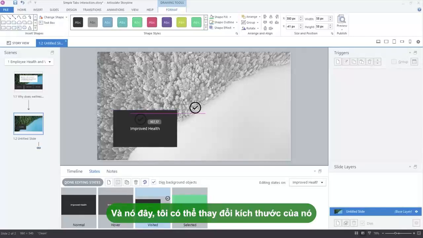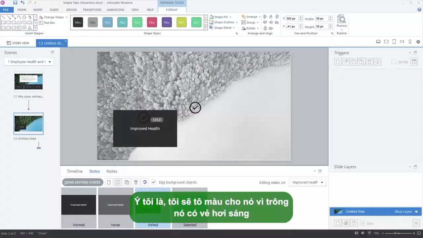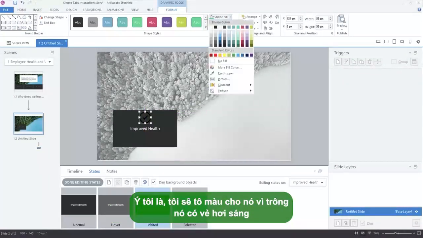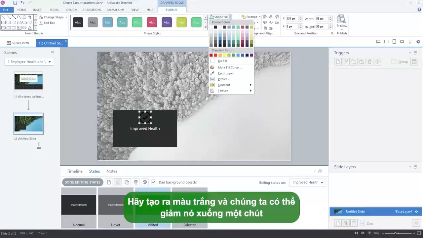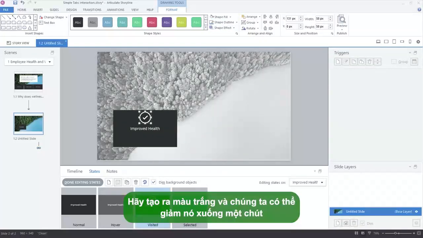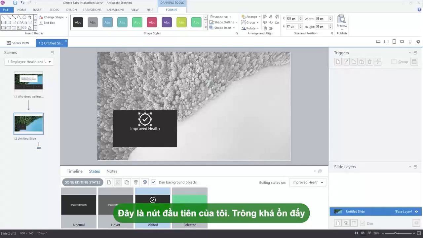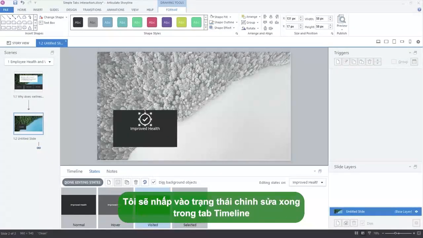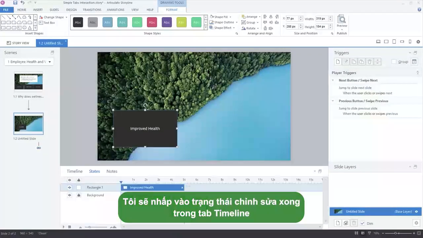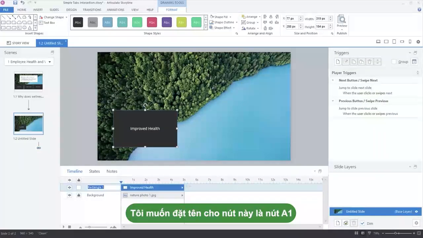And there it is. I could resize it. I'm going to color it though, because it does seem a little bit light. There we go. Let's make the white color, and we can bring that down just a little bit. Just use it with my arrow. Okay, there's my first button. That looks pretty good. I'm going to click Done Editing States. In the Timeline tab, I would like to name this. I'll call it Button 01.